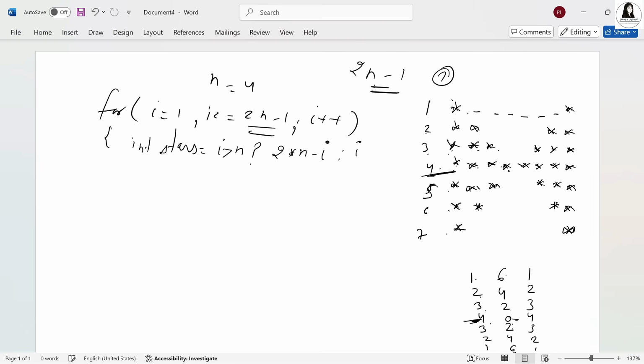If I is 1, 1 star; I is 2, then 2 stars; I value is 3, then 3 stars; and then 4. So till here, whatever the I value, the number of stars is also the same. But once I becomes greater than n, the number of stars is going to change. Once I is 5, number of stars is 3. So that is why the condition is 2 into n minus I. 2 into n means 8 minus 5, that is 3. So that's exactly what you want, 3 stars.